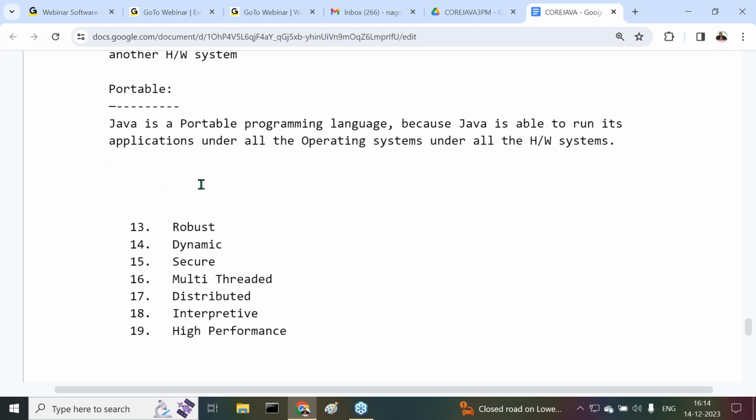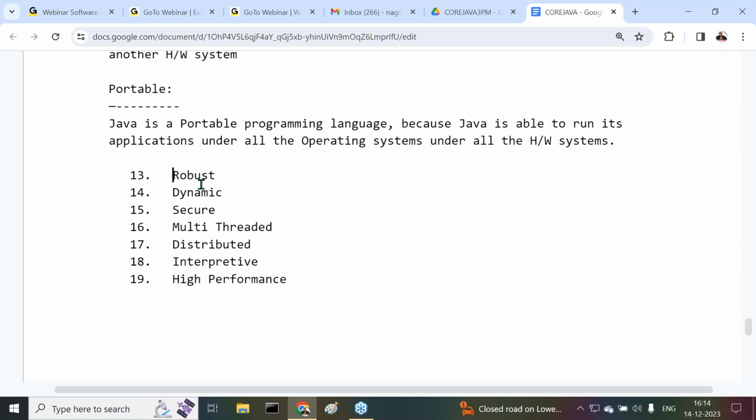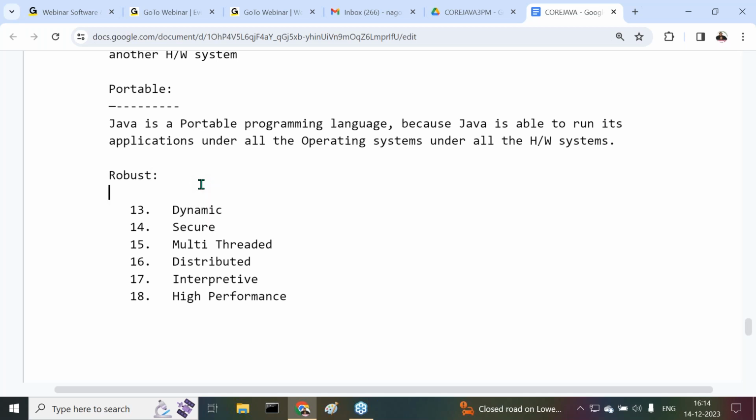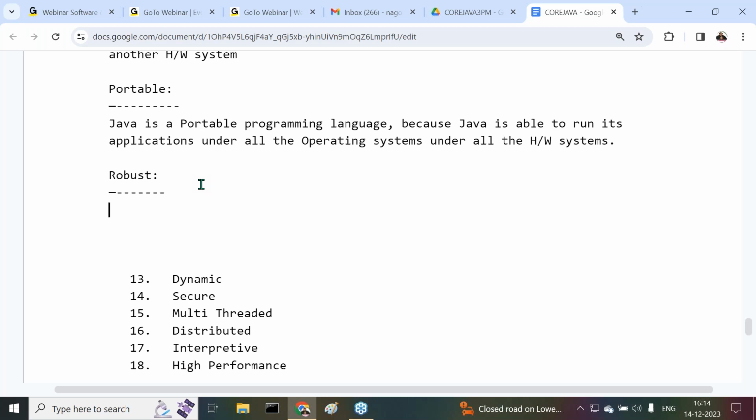Right, sir. After completion of this, what next do we have? Now, robust programming language. Right, sir. Now this needs some explanation. Try to understand it clearly. Observe carefully. Not only Java, forget about Java. When a programming language is a robust programming language, I'm going to give some reasons.